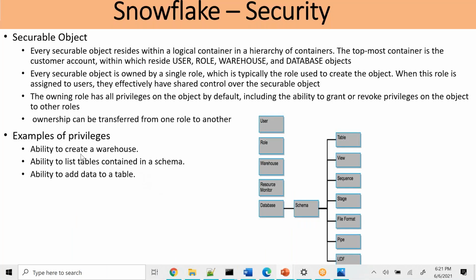So privileges: ability to create a warehouse, ability to list tables, ability to add data. So you know privileges, right?